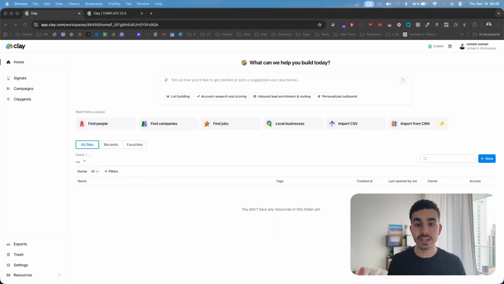So let's get started. First, what Clay actually is and why you need it. Clay is a data enrichment and automation platform that lets you pull data from 150 plus sources in one place. And the main reason people are using Clay is because it saves a massive amount of time. Most of what you do in Clay could be done without Clay, but it will take hours or even days to do manually. And so Clay automates all of that.